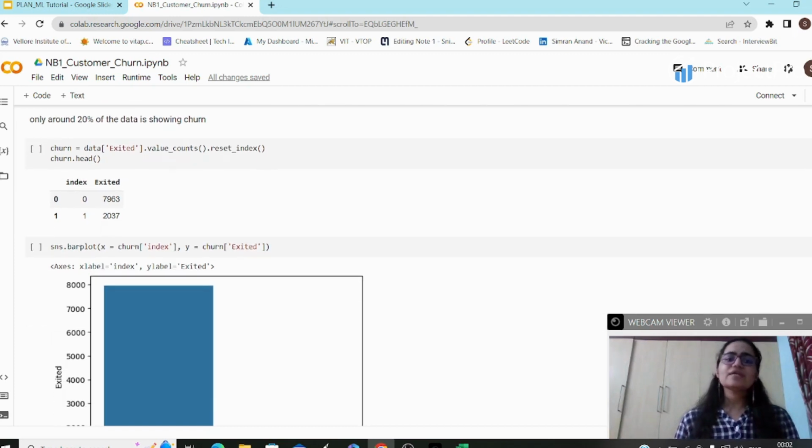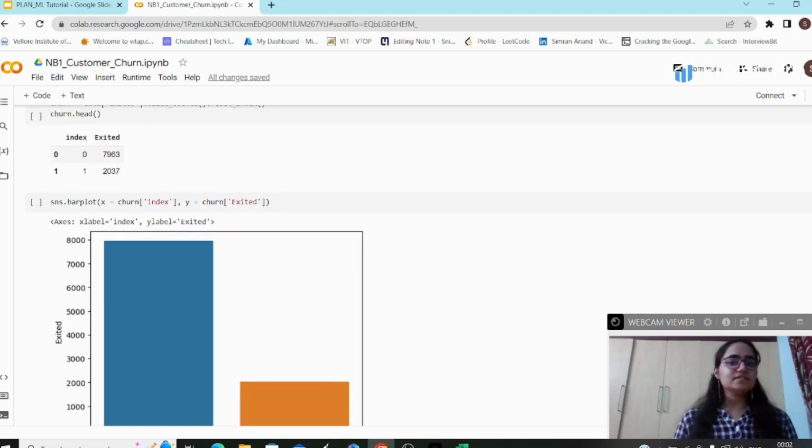Coming to getting the value counts, this is a basic Python method. The value counts will give us the count of the values present in each category. So 0, which means the customer has not exited, is 7,963, and around 2,000 customers have exited, which is what is shown in the data set.